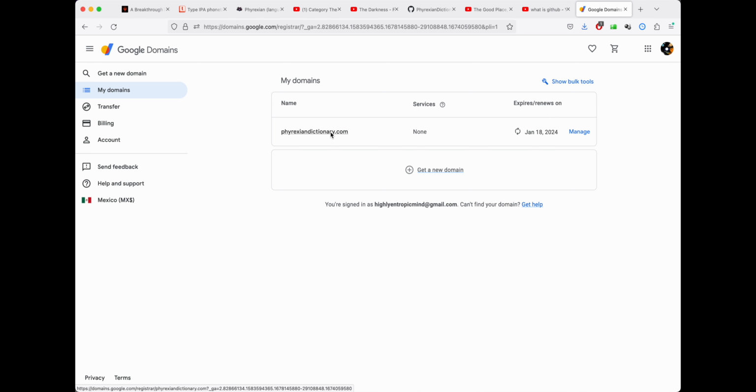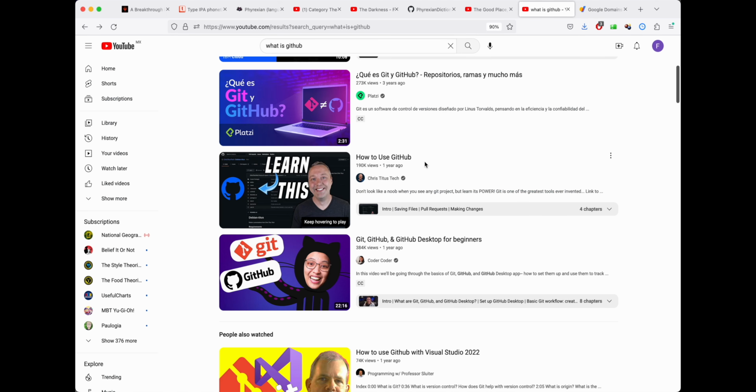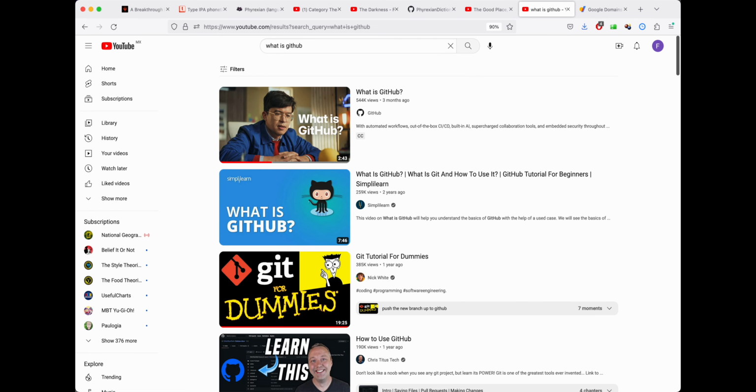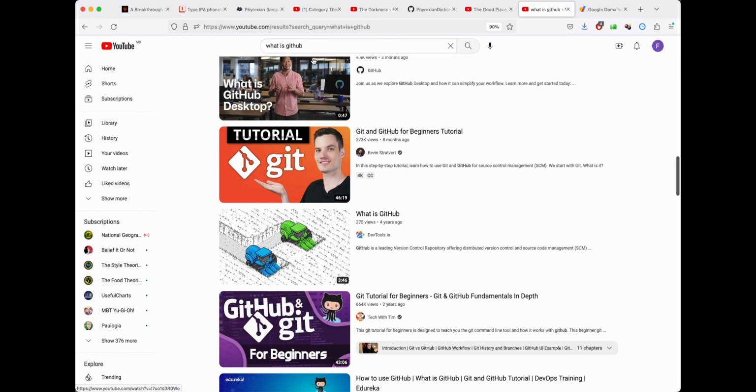The API, in case you didn't know, is just like a database that websites use to render what they show. So for example, here on YouTube, when I search for the phrase what is GitHub, the code searches in a database. It looks for videos that match somehow these keywords and then it uses that information to construct this page for me. So that's how it works.